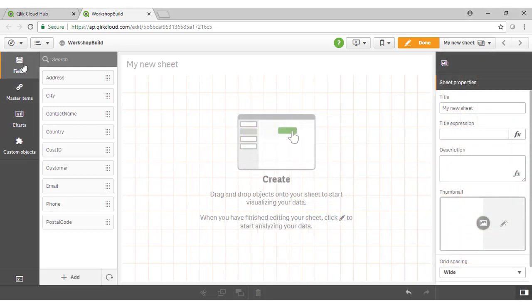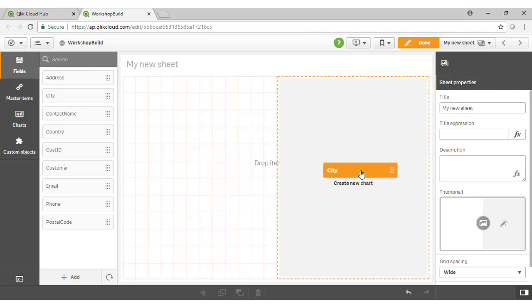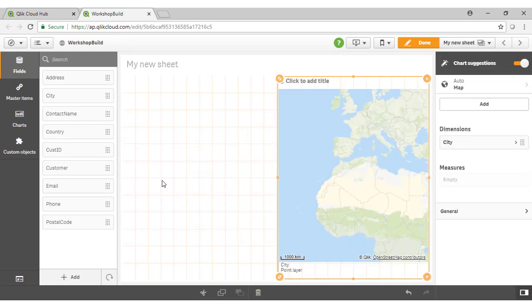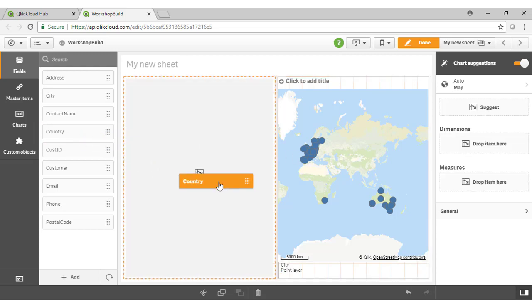Let's go back to our fields and we'll see what happens if we drag across, say, our city field and drop that onto the right hand side of our dashboard. Because Qlik understood and interpreted the data as it's loaded it up, even though this is just a bunch of city names, it's worked out that these correspond to geolocated information. So it's able to actually plot each of those cities around the world based on its city name. Let's take a look at what happens if we bring our country across.